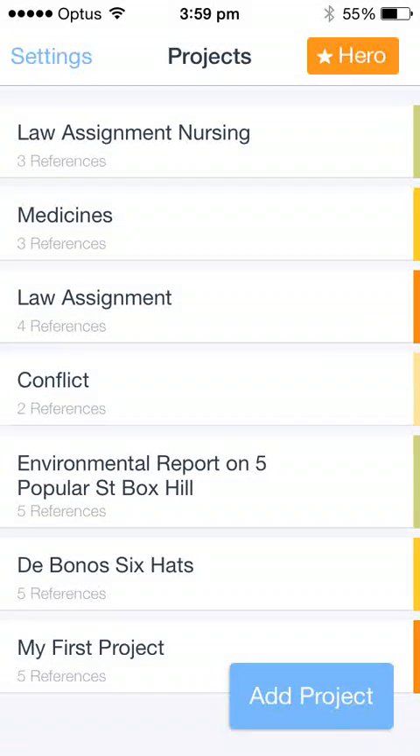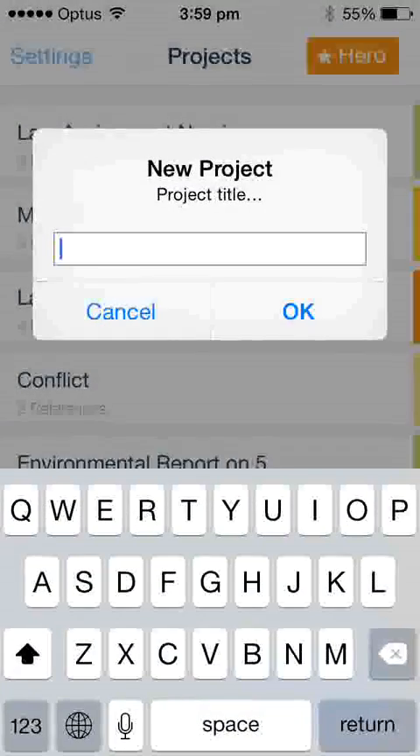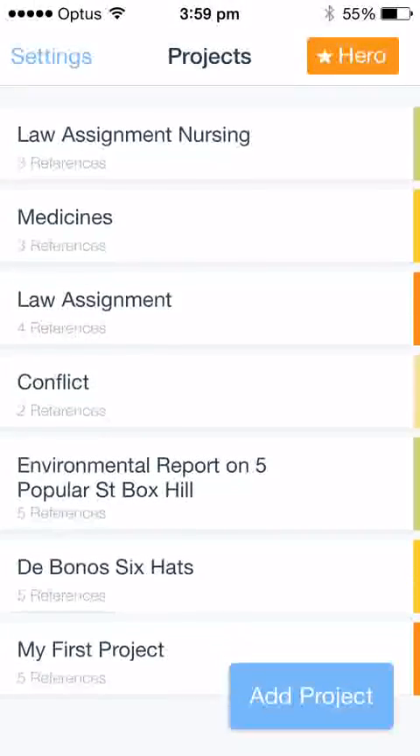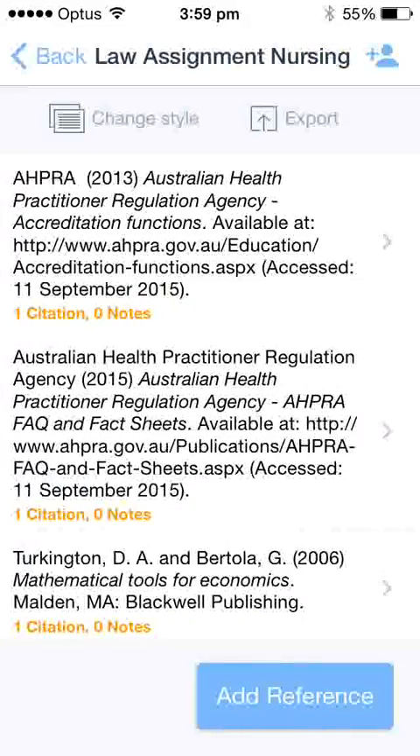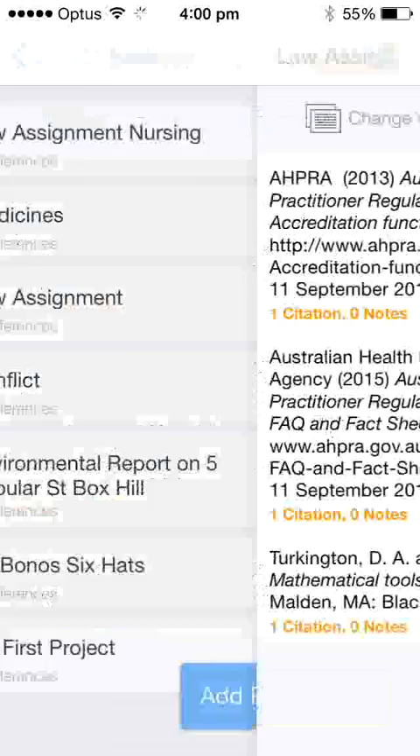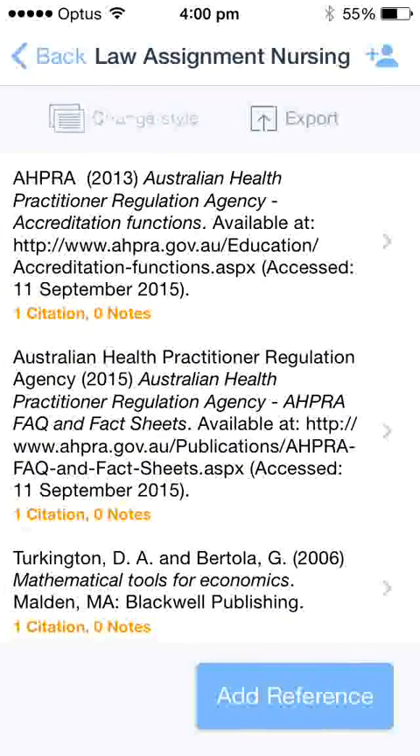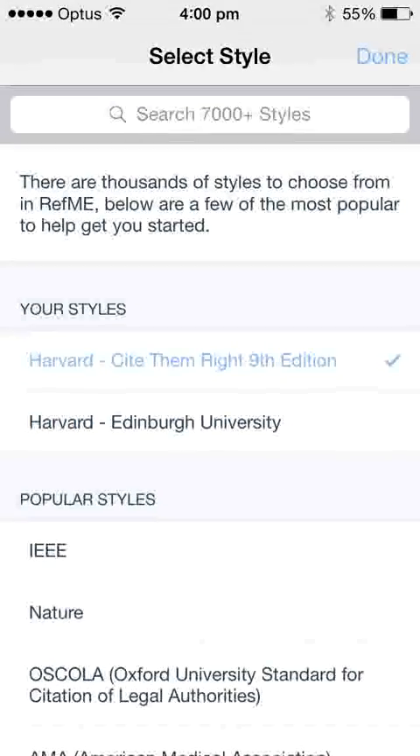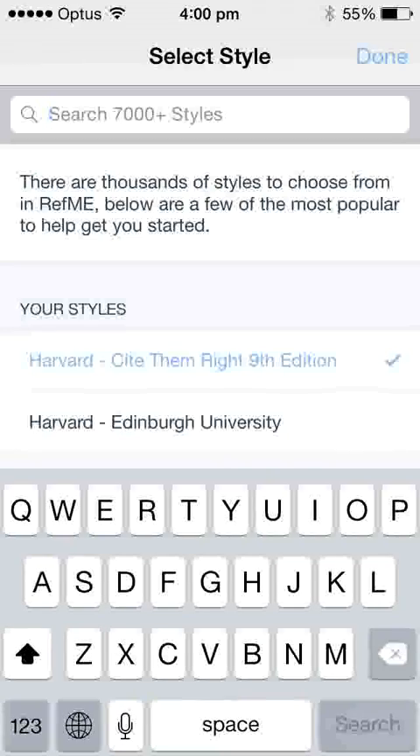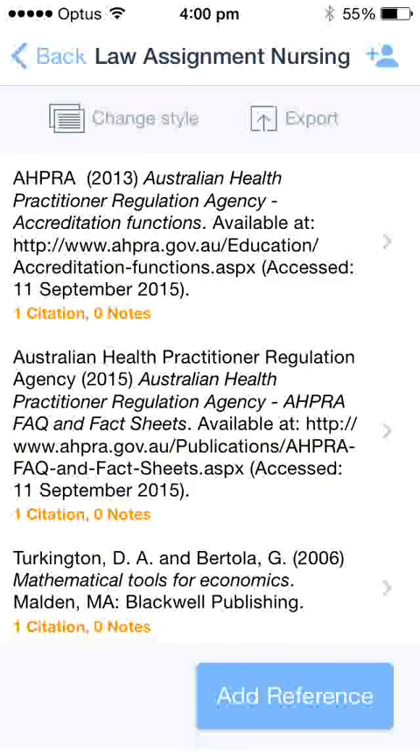But in the project, obviously you add a project, add the title. Here's the law assignment that I created earlier. Now you have to go into an assignment to change the style up the top, and then you would type in APA, IEEE, whatever you're using, or export the list.